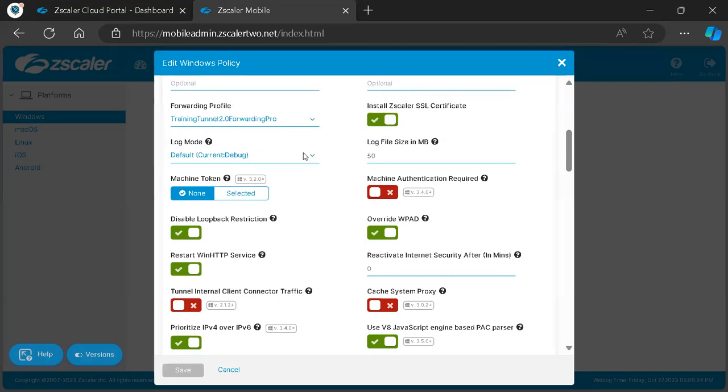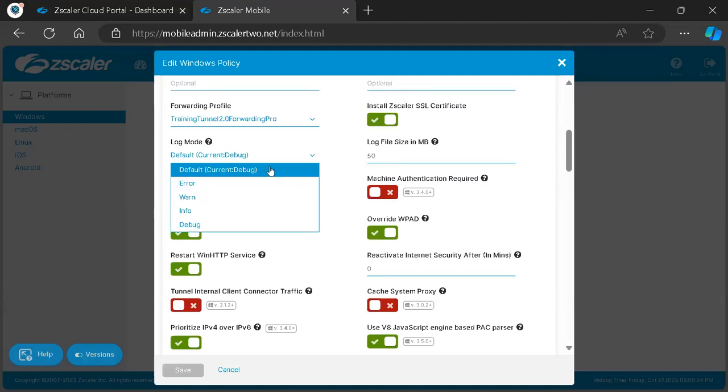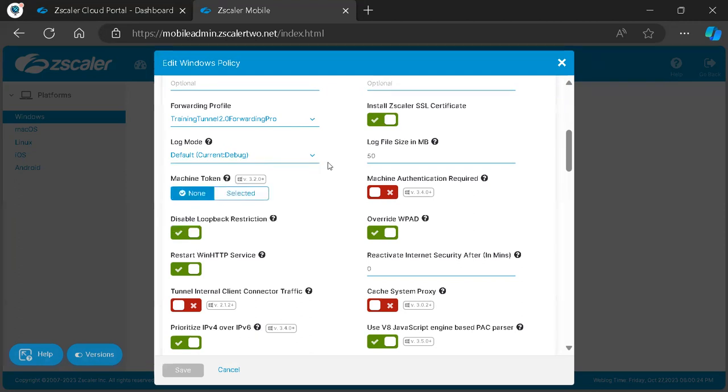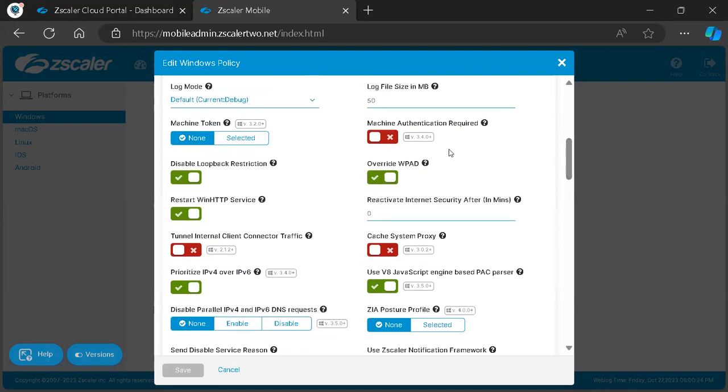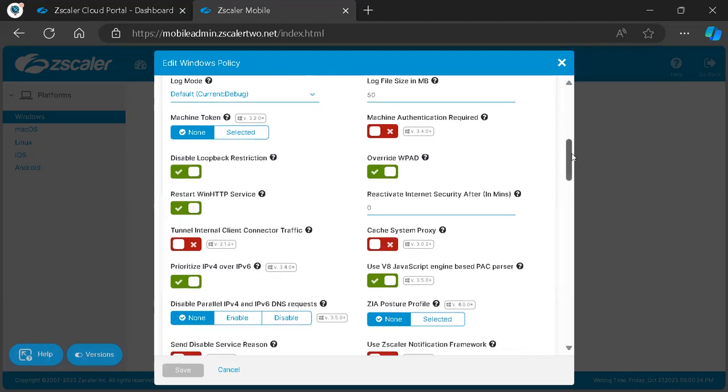So debug mode is the default and suggested as well, because this would capture the logs in detail. The log size is basically the ZCC log size, right? By default, it's 100 MB, I believe. I reduced this to 50 MB. There are other options as well, the machine token and others, which we would discuss in the respective trainings.